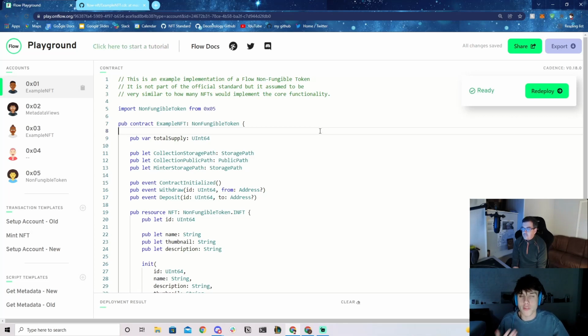This assumes you have some base level understanding of how Cadence works. If you don't, then we have other videos on the channel to watch as well. So let's get started. I'd also like to mention that while we walk through these examples, it's very reasonable that we might run into some errors, but that's the point of this video: to work through those errors together and see how we can implement the standard.